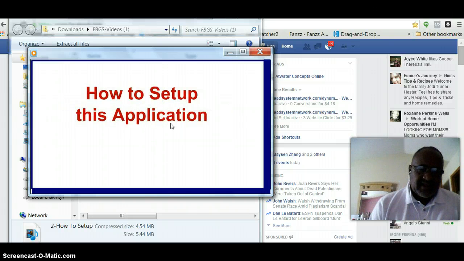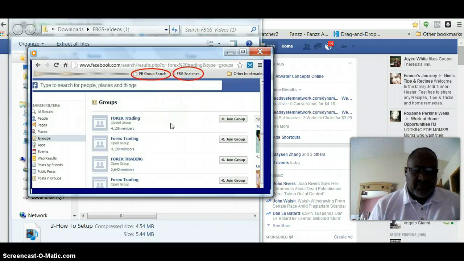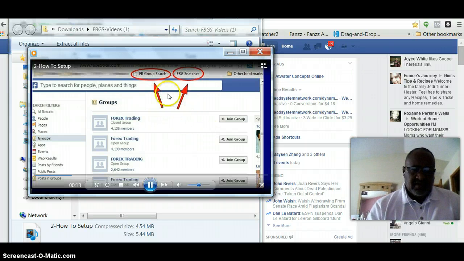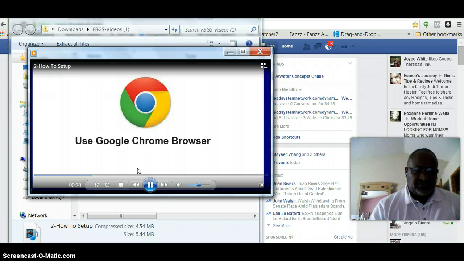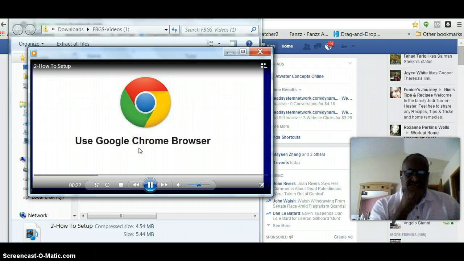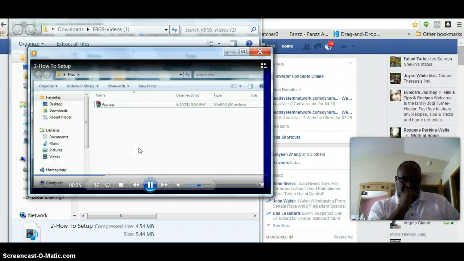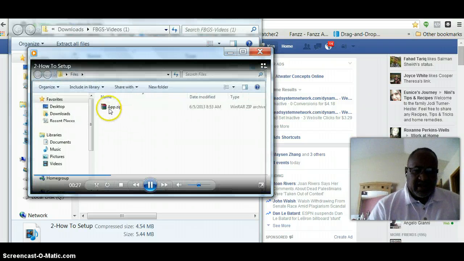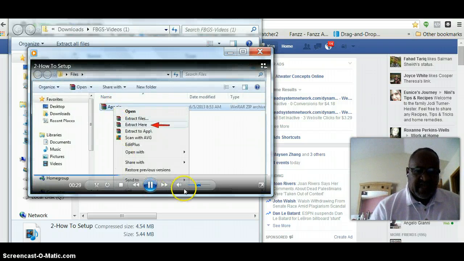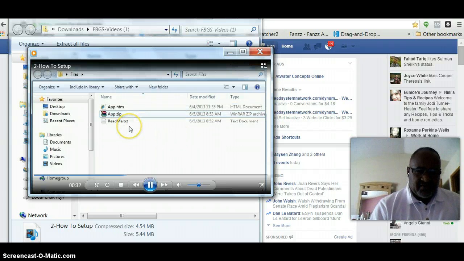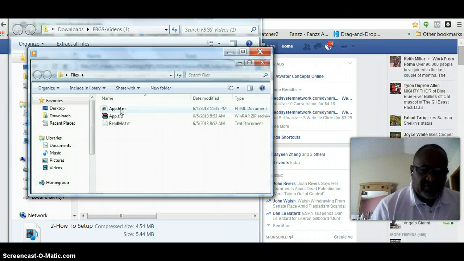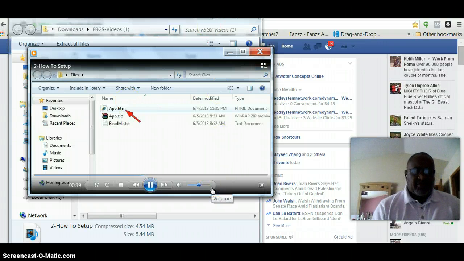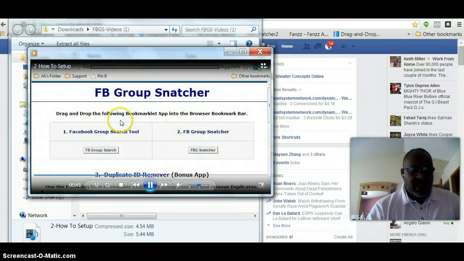It's very simple to set up. You can set it up within 1 minute. It goes right into the bookmark in your Google browser, and it works only on Chrome. It comes in a zip file. You unzip that, then you get an HTML file. With that file, all you have to do is drag and drop it into your bookmark bar.